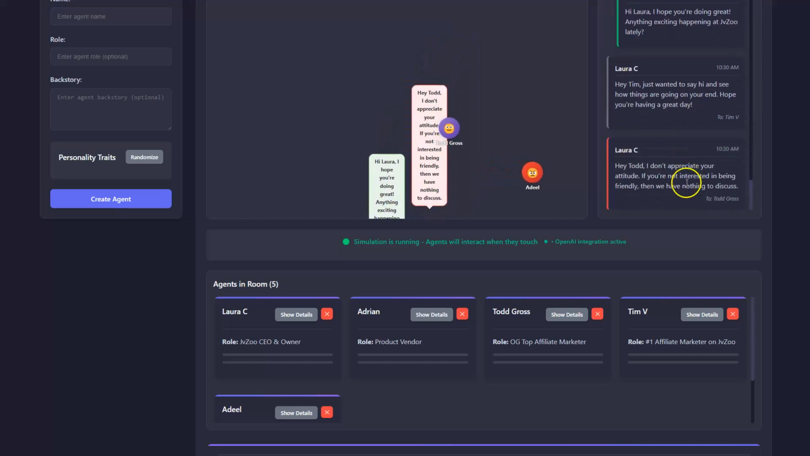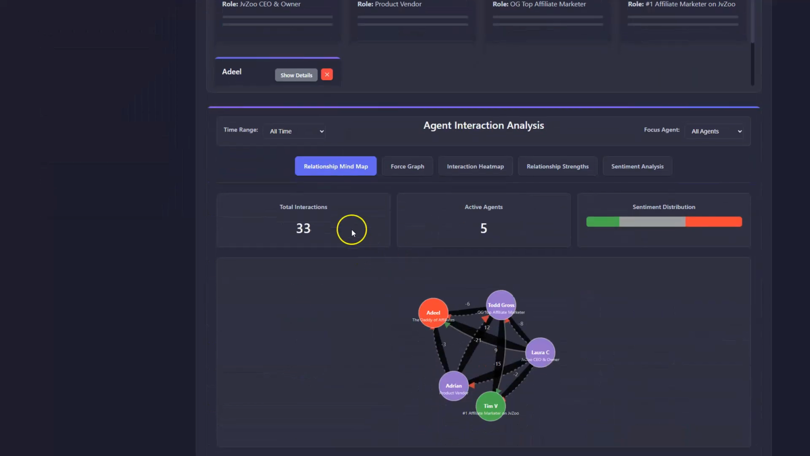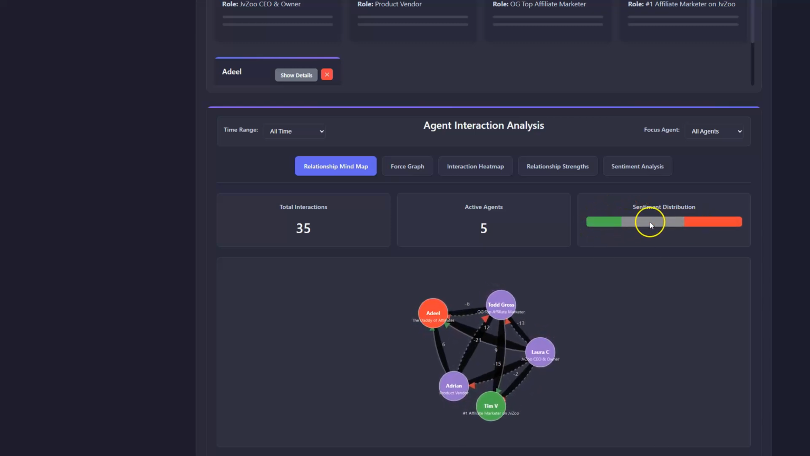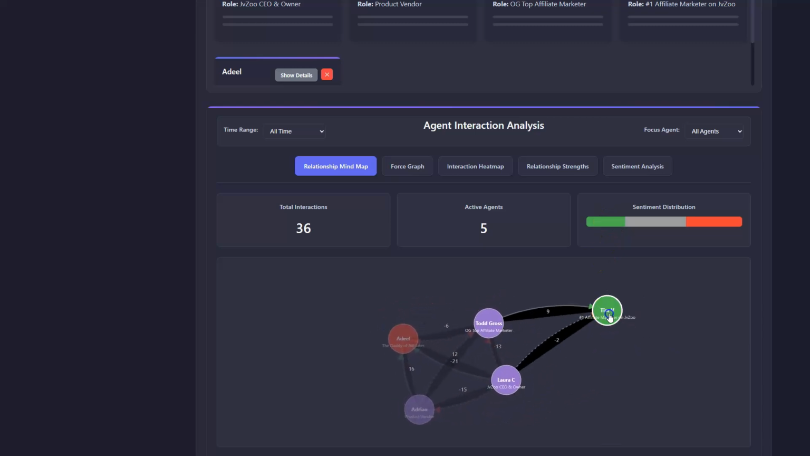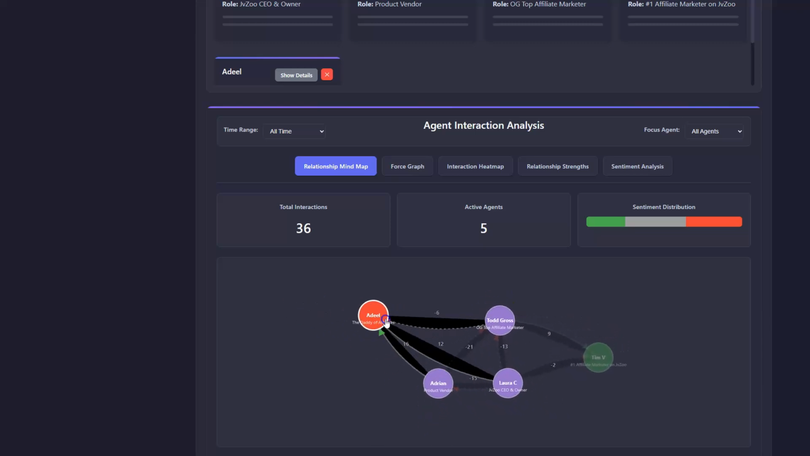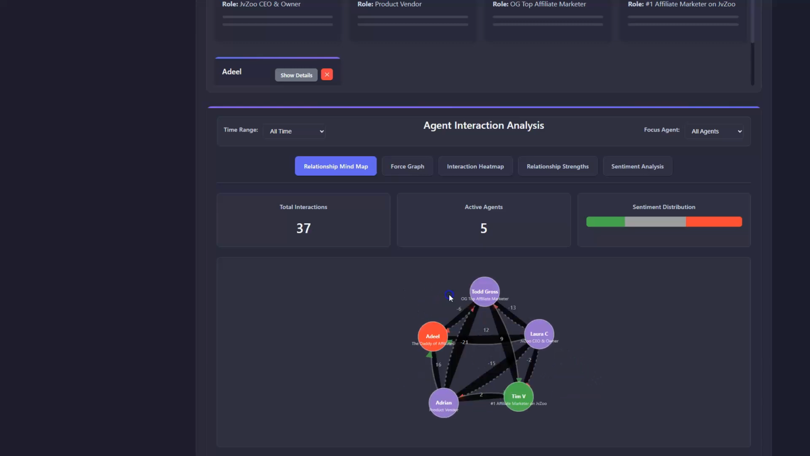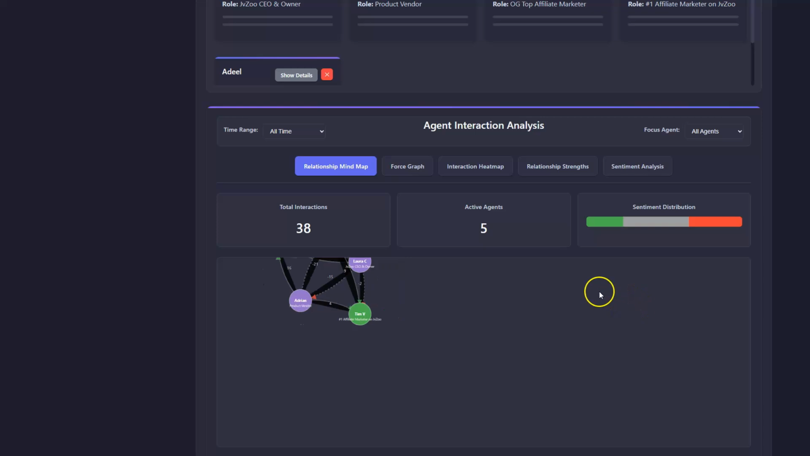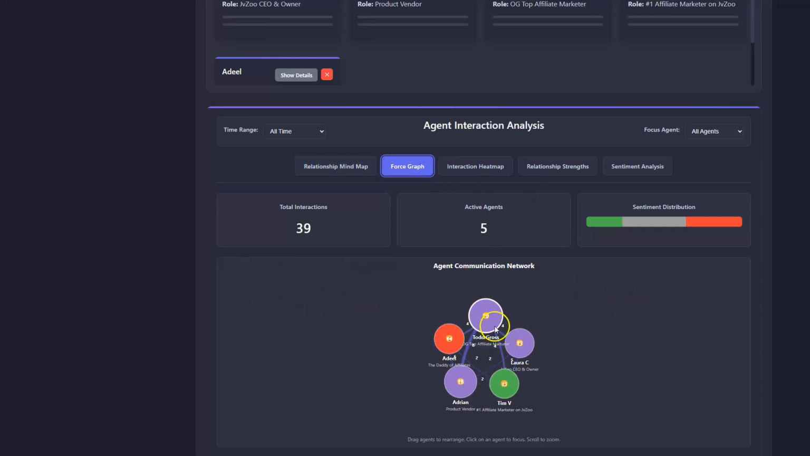And actually right now, as the simulation happens, we can see the total number of interactions over here, the agents, the sentiment distribution is more like neutral and aggression. And what is green is, as I said, Tim is the most friendliest one. Look at that. He's the most friendliest one. We are the more neutral ones. And then there goes Adele, the most aggressive one over there. But it's cool to see the interaction between the agents. So let's go ahead and see the force graph.